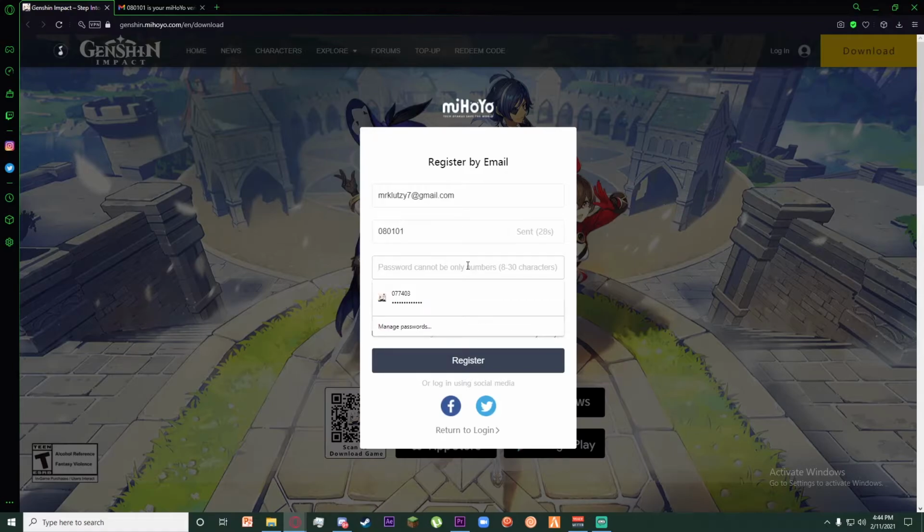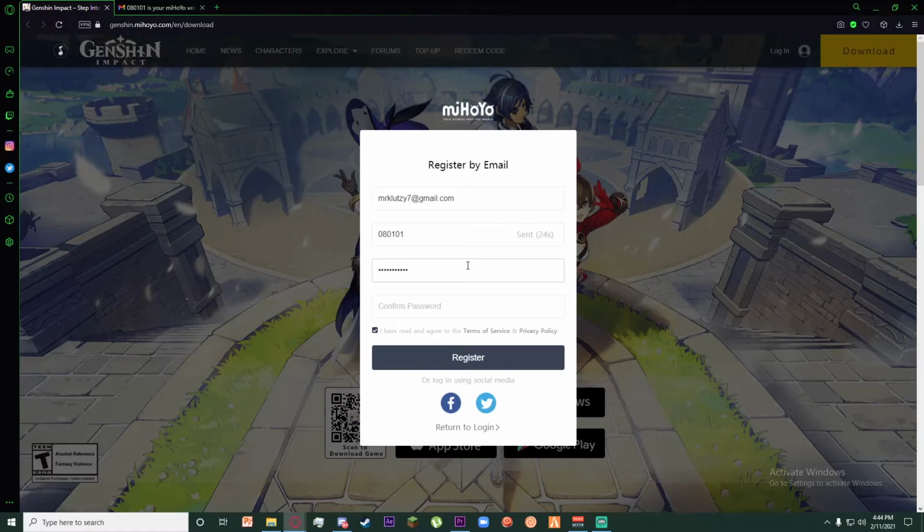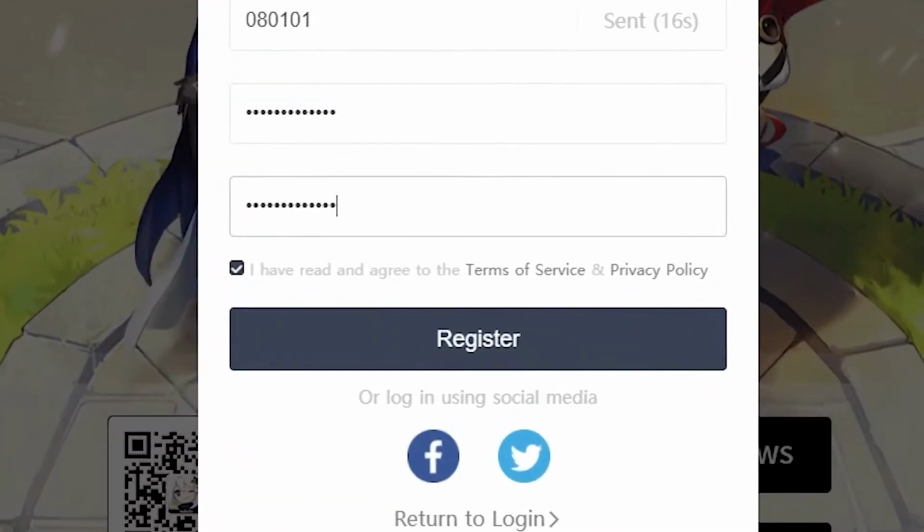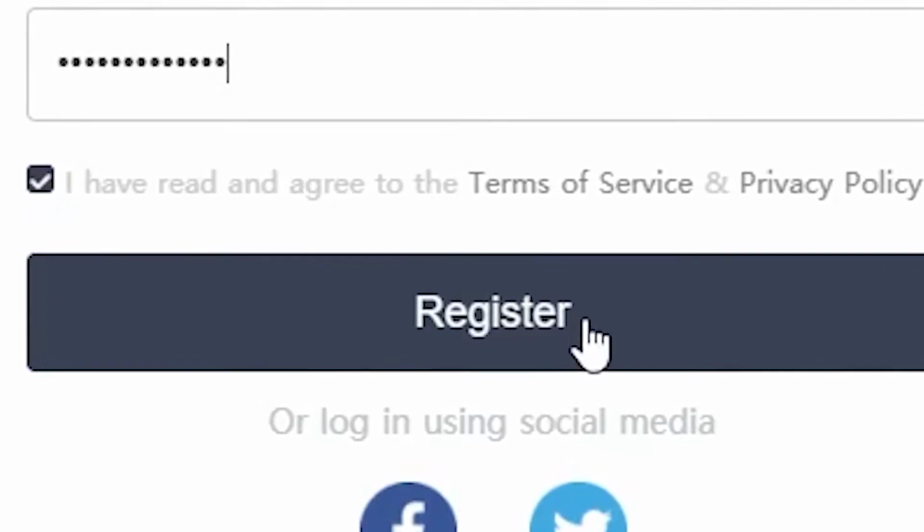And finally make a password down here. And confirm your password. And finally click on this register button below all the information you have just input.